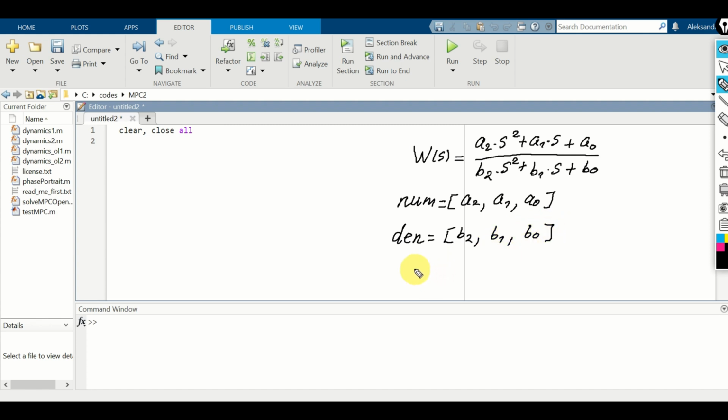Then, in MATLAB, we define transfer functions like this. We use the function tf. The first argument of tf is the array storing the numerator, and the second argument is the array storing the denominator. And here it is. That's it. Now, let's do an example.